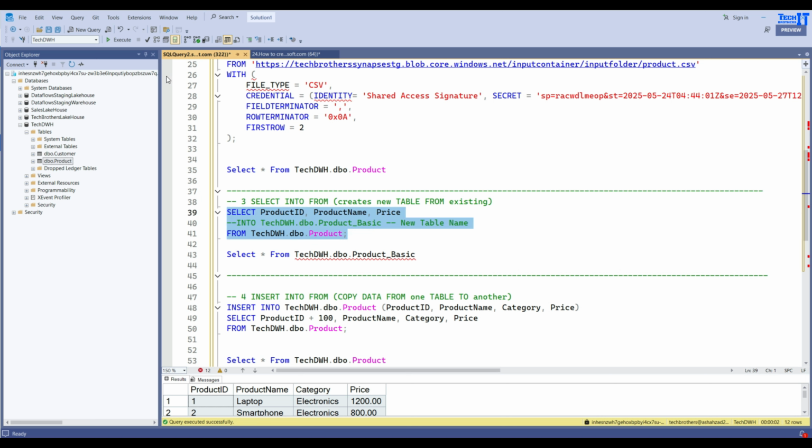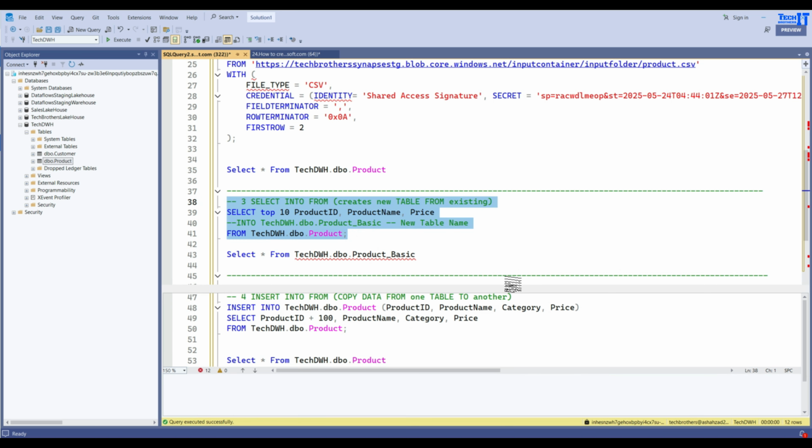So we want to insert. If I comment this out, think about this query. I'm running this query and getting all the records, and I want to insert into another table called product basic. I can also use a WHERE clause or whatever I want, but in this case let's say we don't want all the records, so we say TOP 10. As of now this is returning 12 records.